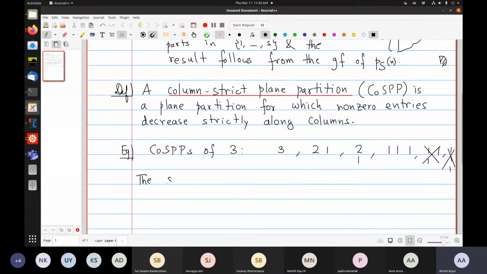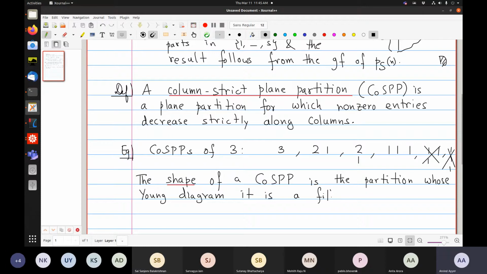And the shape of a column strict plain partition, or of a plain partition in general, is the partition whose Young diagram it is a filling of, and it's denoted SH of P. Okay.